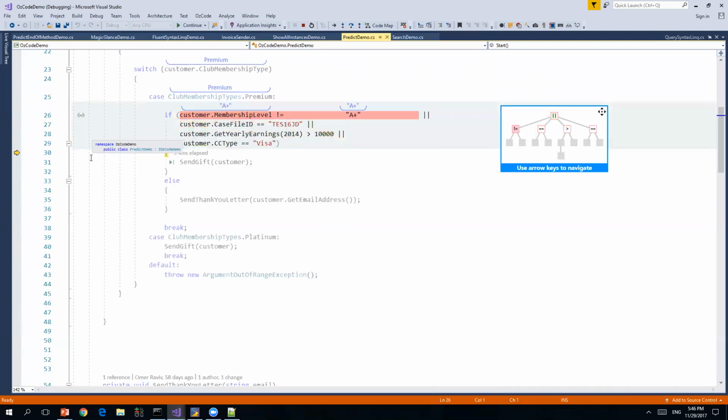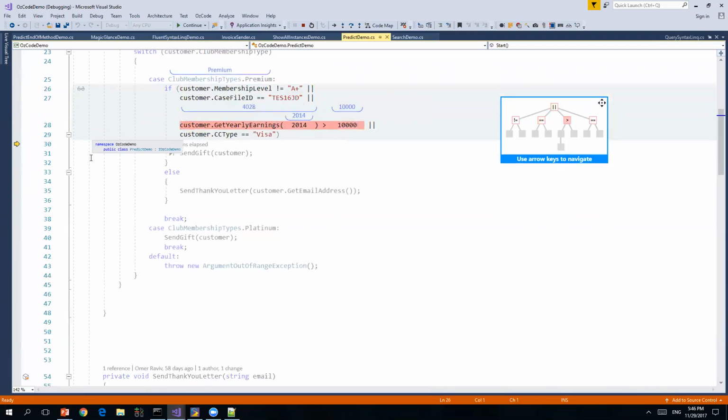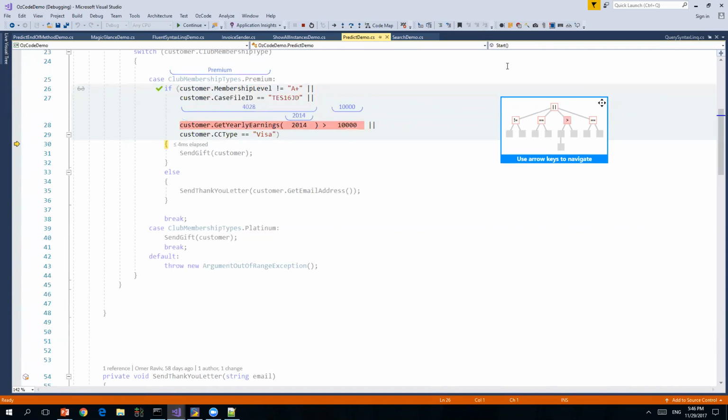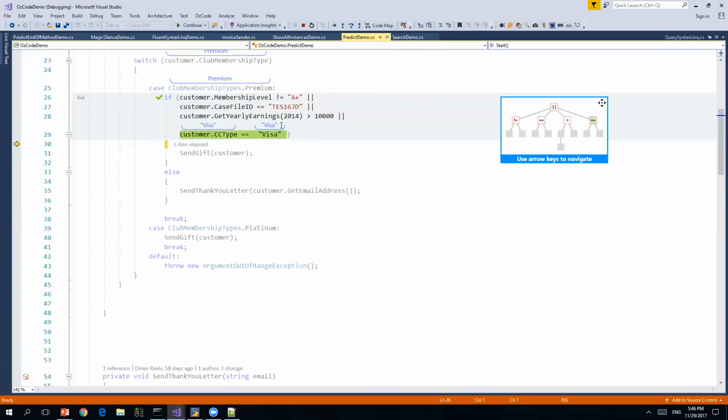And then I can use either the keyboard or the mouse to navigate through. I can use the arrow keys on my keyboard, or I can use my mouse to navigate here and see all the different parts of the expression. So I can say, why was this false? Because this is not the same as this. And why was this expression false? Well, that's because this number is not larger than that number. And here we were comparing Visa to Visa. That's why this is true.